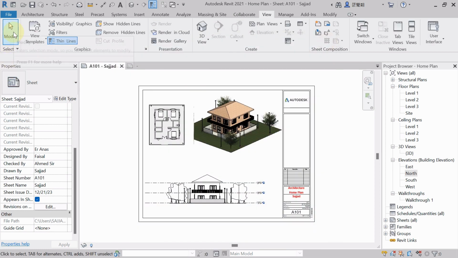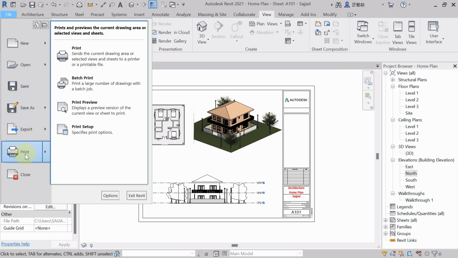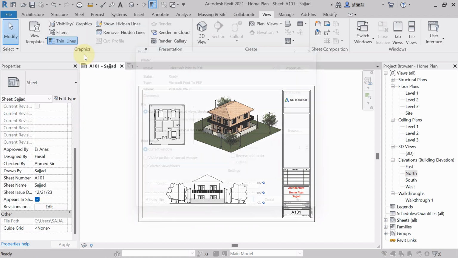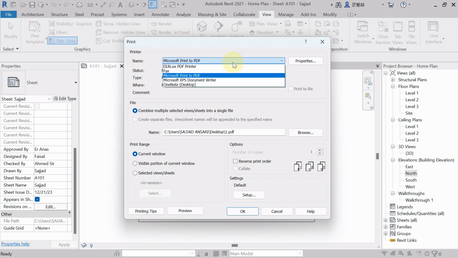Otherwise, from the file menu, when you take the cursor near Print, the option will be given: Print. Or you can use the shortcut Control P. Hit on that. When you hit on Print, you will get one more dialog box. In that, first you have to select the name. Always remember, select Microsoft Print to PDF, because I want to convert this drawing to PDF.